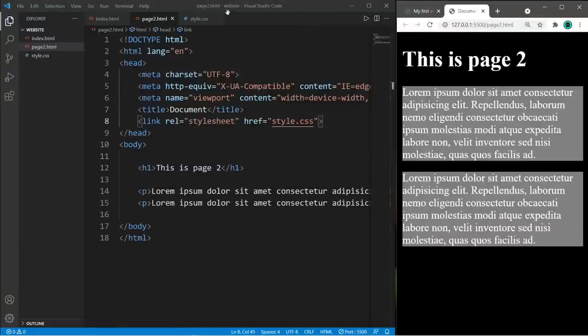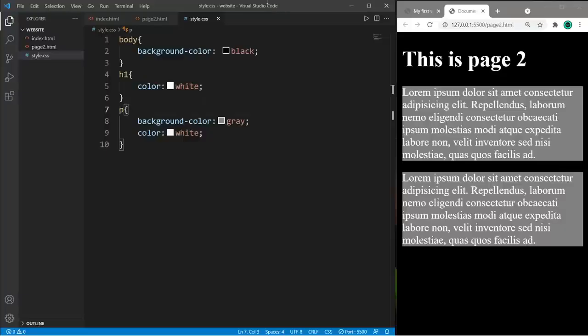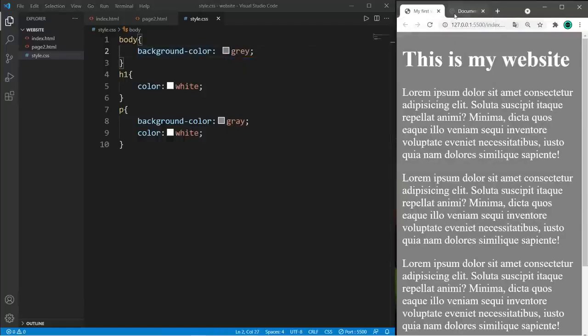So this is really convenient. If you have to make any changes to your website, let's say that you need to make all of the pages on your website, instead of the background color black, let's say maybe gray. Well, you can just make that change here, and that one change will apply to all of your HTML documents. So you only need to make that change in one place. That's why external style sheets are really useful.